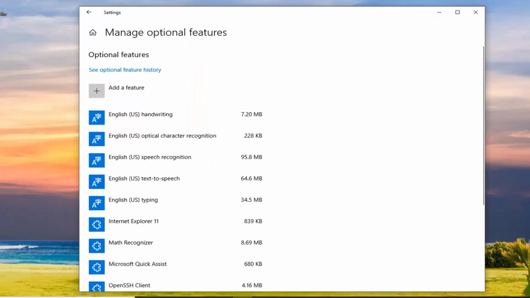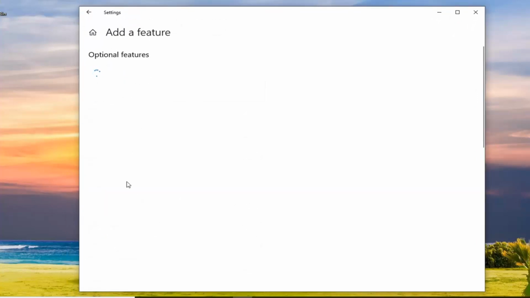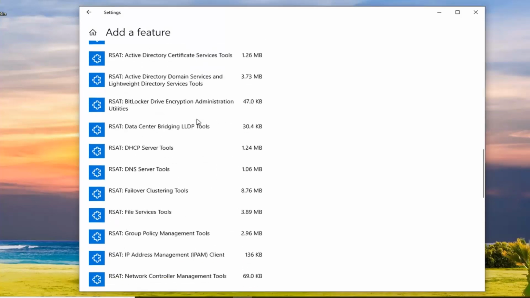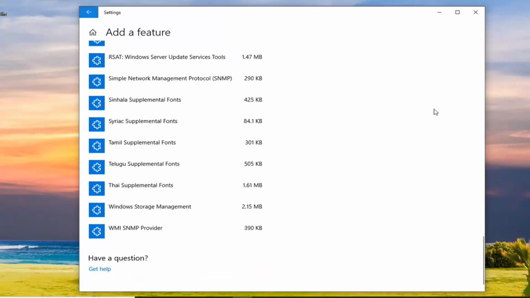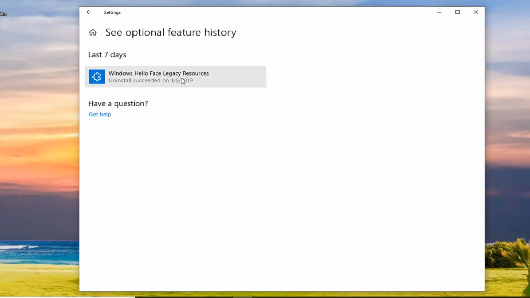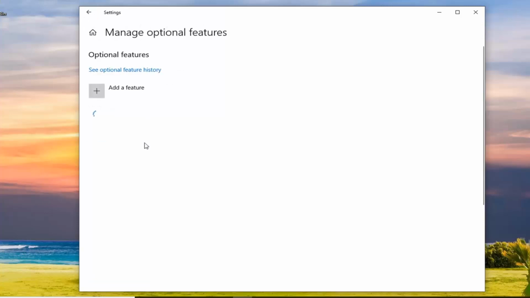So at this point, it's very simple. You just would left click on add a feature, if you want to add a feature here, and there should be a whole list of optional features that should come up. And you can go ahead and search through them here, so quite a few to pick from. And if you ever wanted to remove one here, you can also see what the optional feature history is. So if you select that, you'll see what might have been downloaded at a certain point or not. So just back out of there.